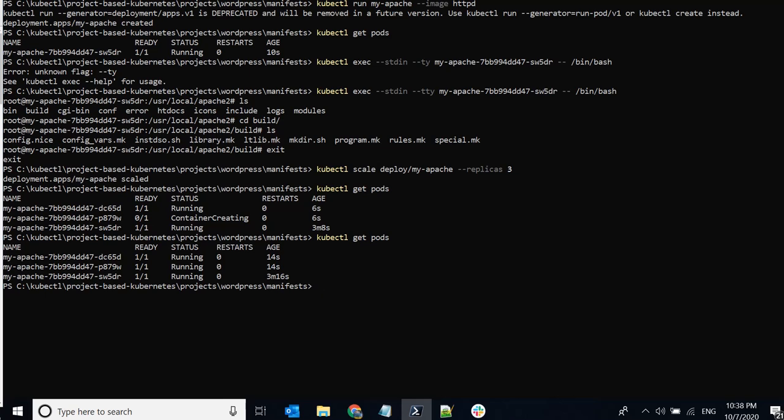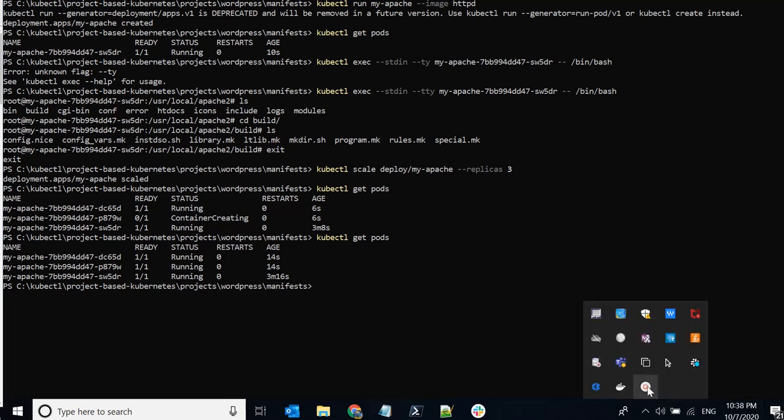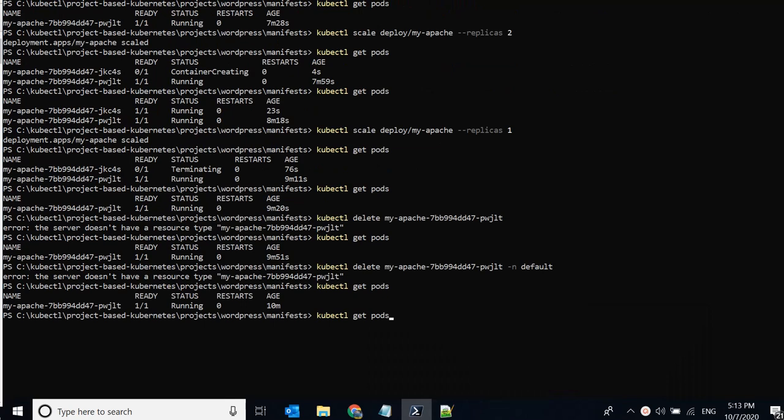I'm currently removing them. Okay, so I want to show you one more important feature of the orchestration, and why the orchestrator. One of the primary uses of an orchestrator is, let's see, delete pods.